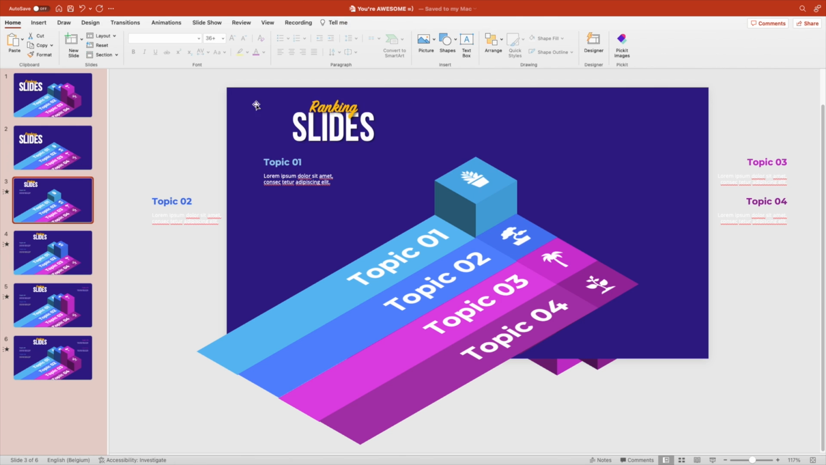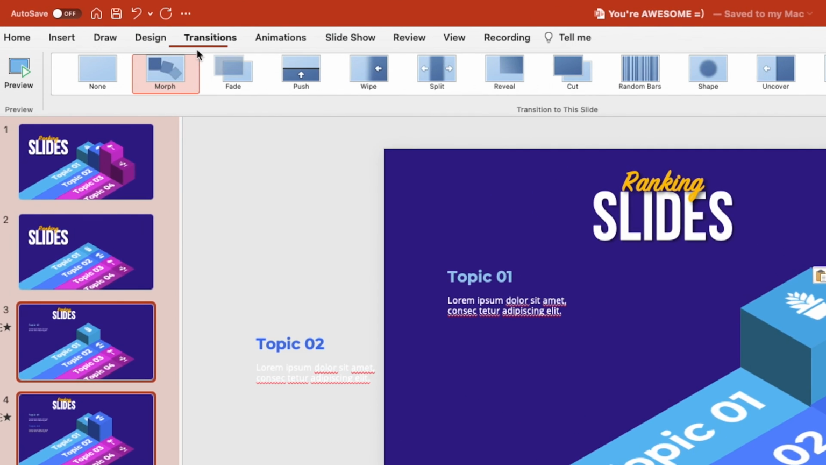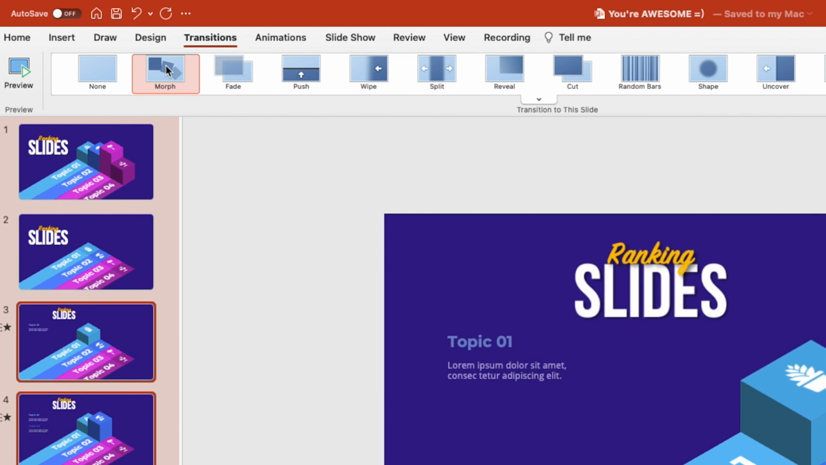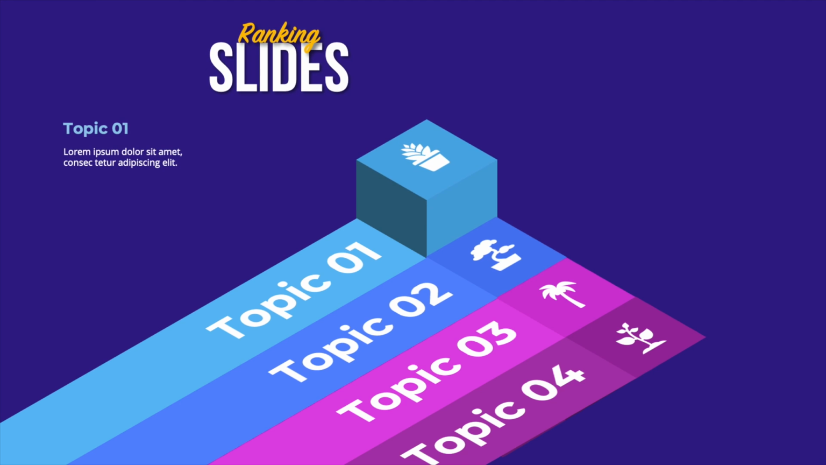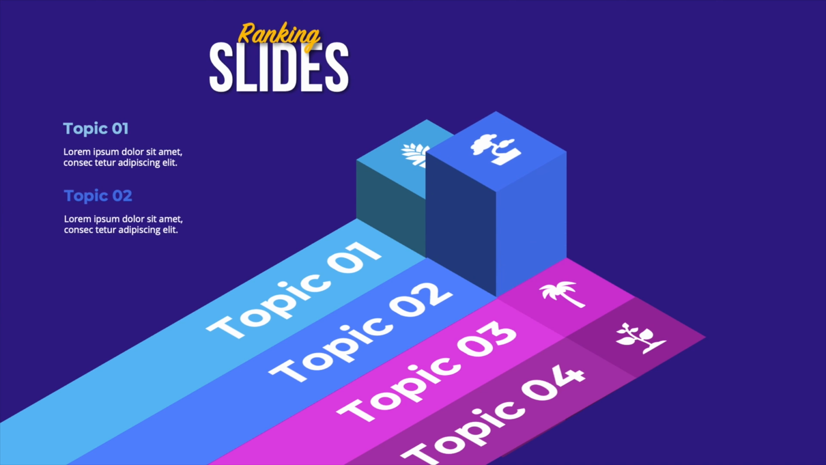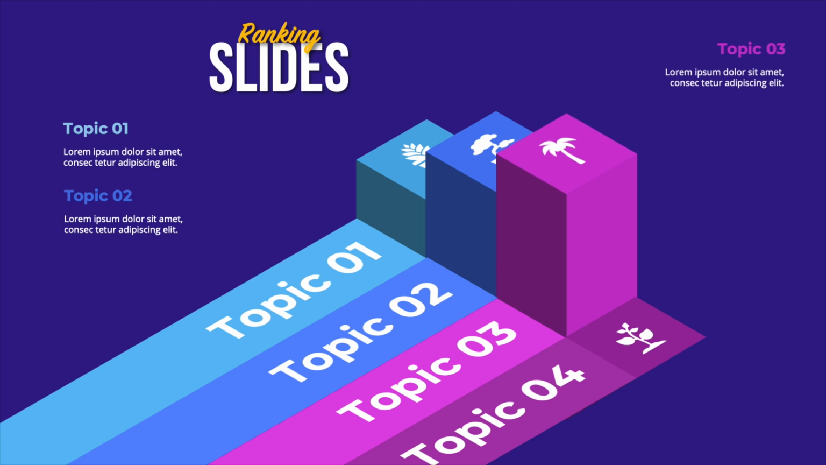So if you make a change in one of the slides, you have to make sure it's the same on the others, so the morph transition does its thing. Select all slides and morph. And now let's preview the result. Now you know how to make this nice ranking slide with animated charts and topics, and it's fully customizable.